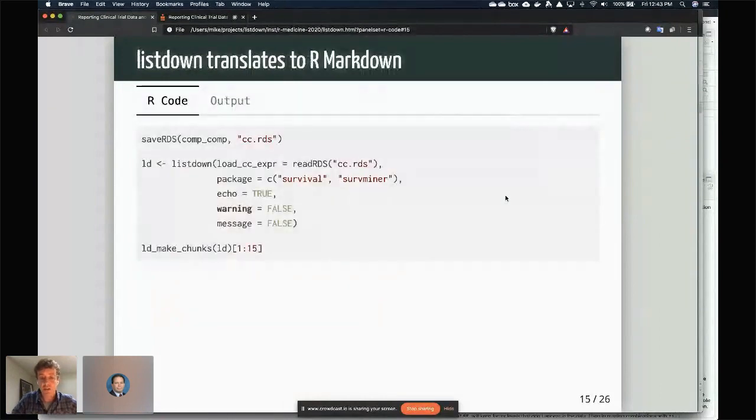So if I actually want to create a document from this, I need to do a couple of things. First, I need to tell the document where the object is. So where are the computational components that I'm going to create the document from? And to do this, I'm going to save the computational components using RDS.